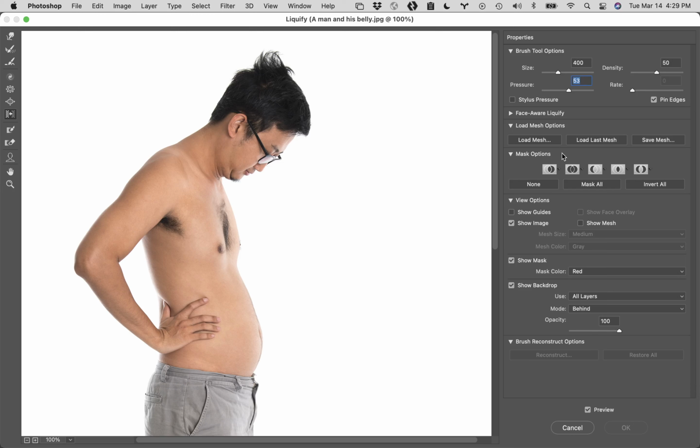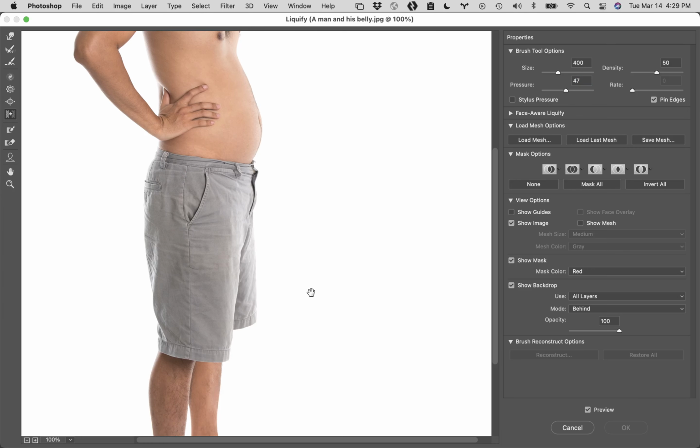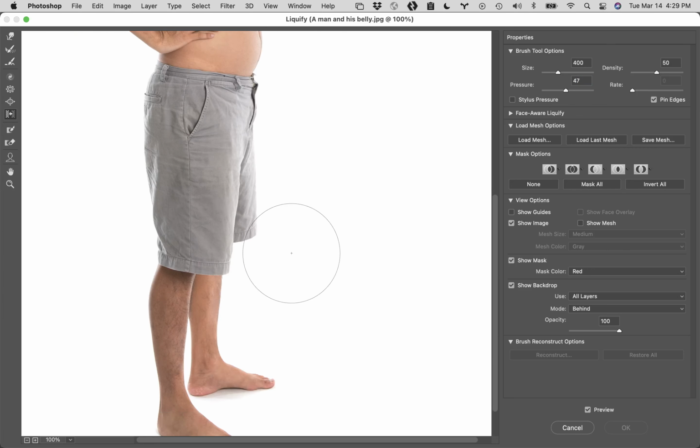Oh, it doesn't have a rate, so I'm not going to use that. What this tool does is that it's easiest to see this probably on his shorts. That's where we'll actually start this. I'm going to start on the back pair of shorts right here.